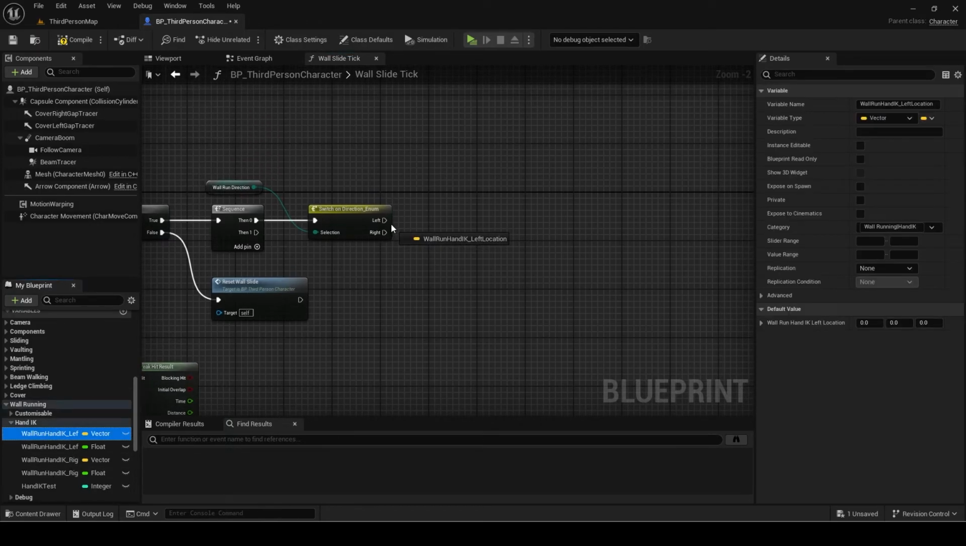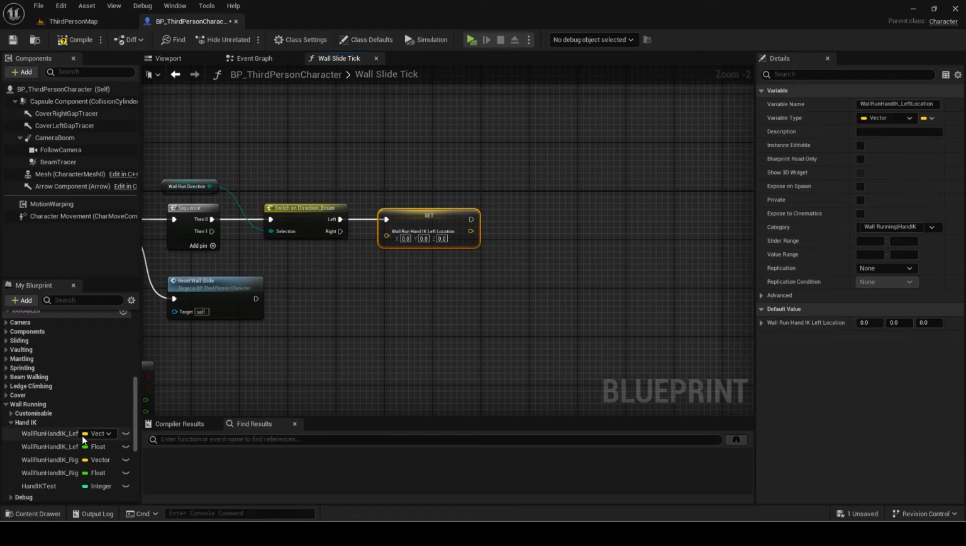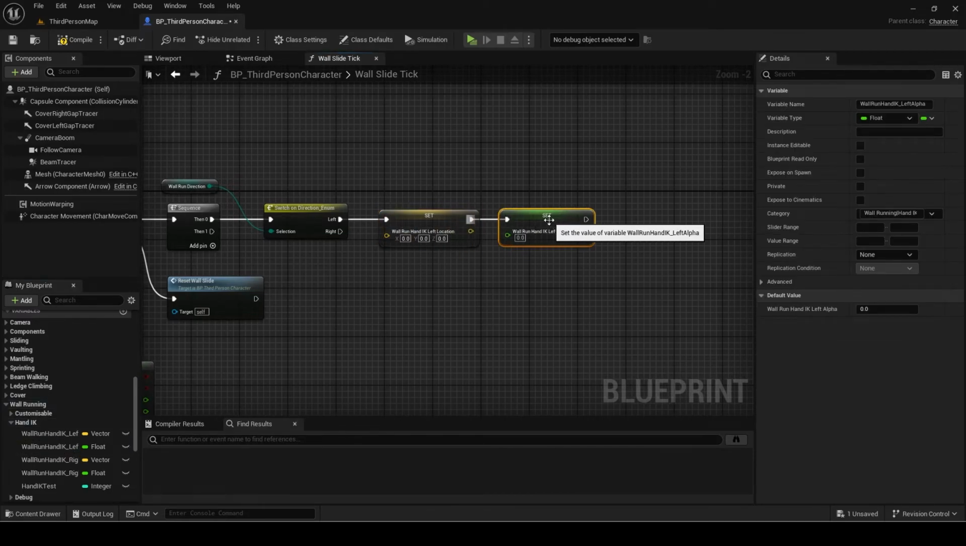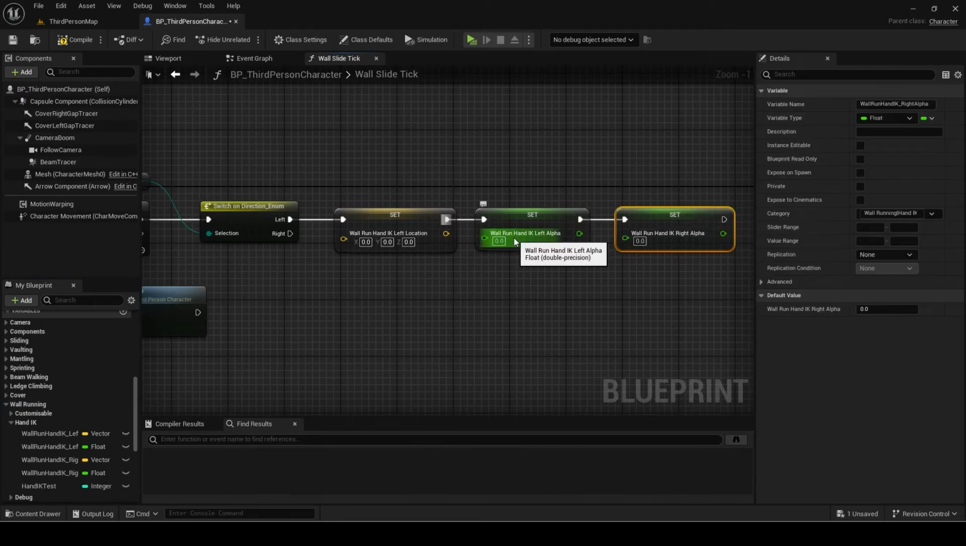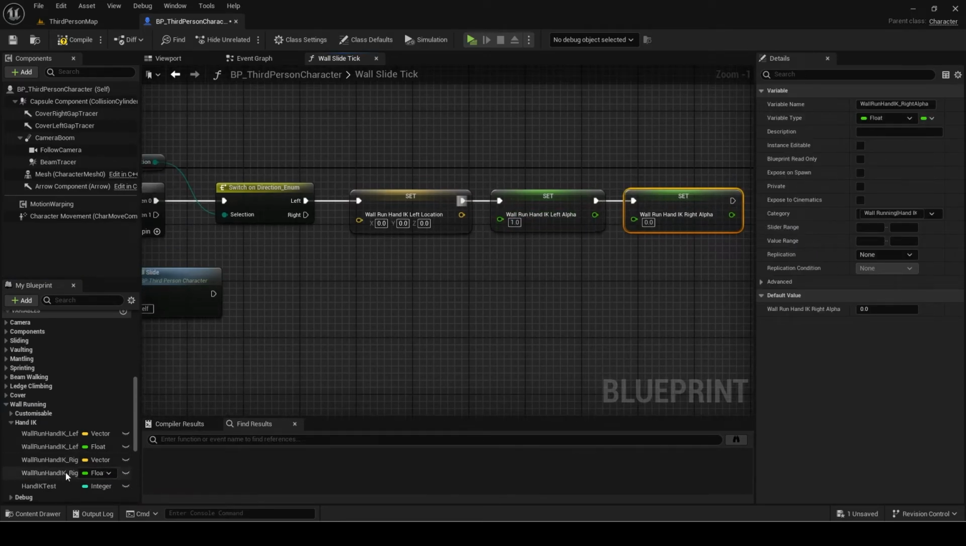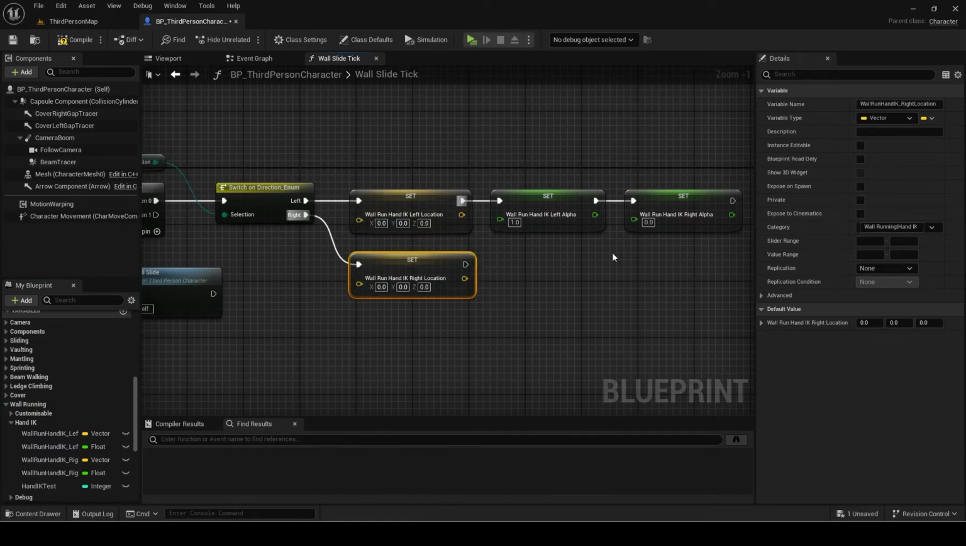For switch on left, set the wall run hand IK left location. Then set the left alpha to 1 and right alpha to 0. Do the opposite for switch on right.